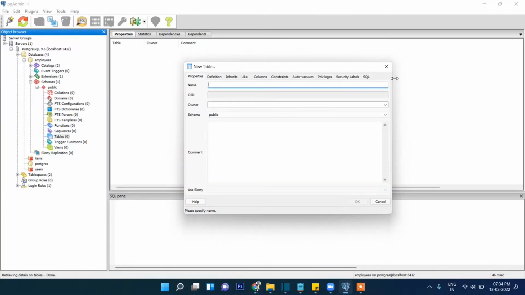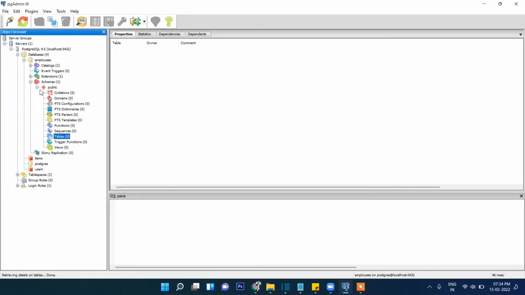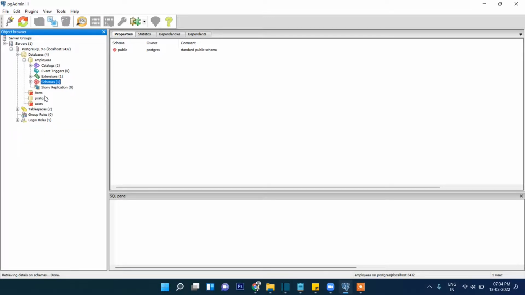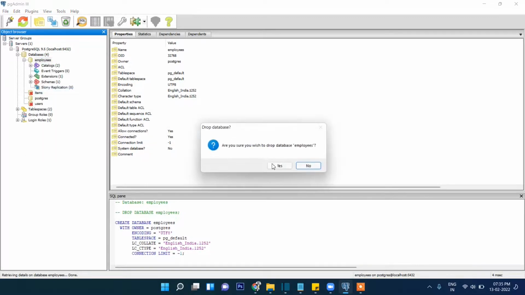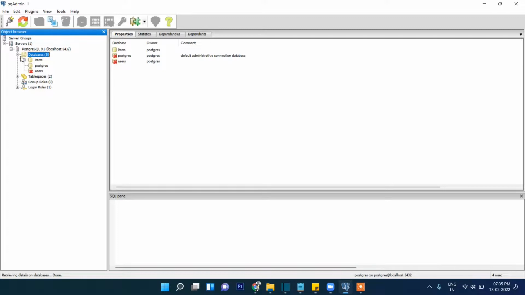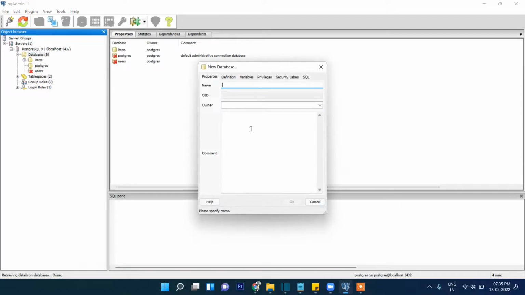So we are creating first not a table actually. Let's go here and then create. I've already created the employees database here, so let me create it once again so that you will know how to do that. I'm just deleting this, going to Databases, right clicking and creating a new database called employees.